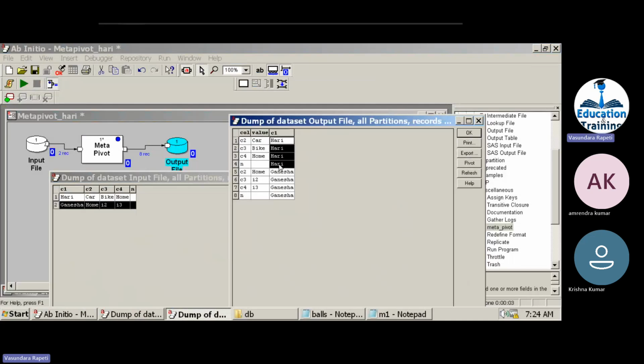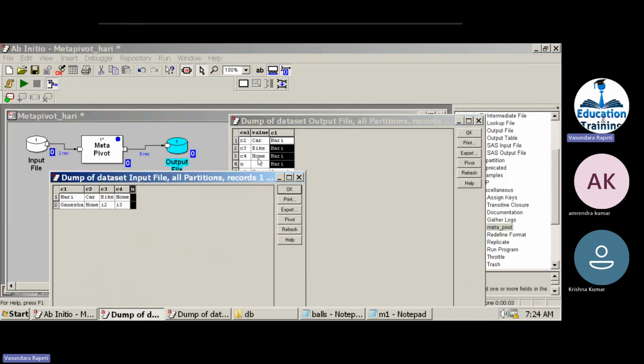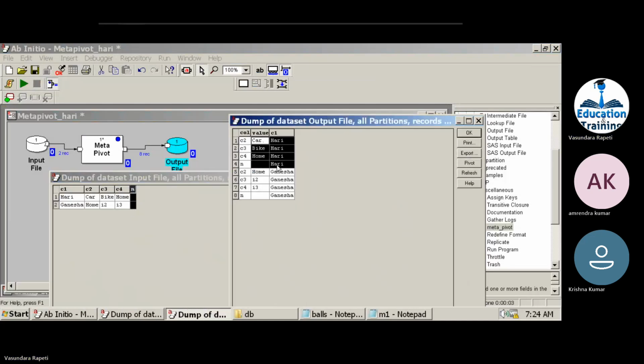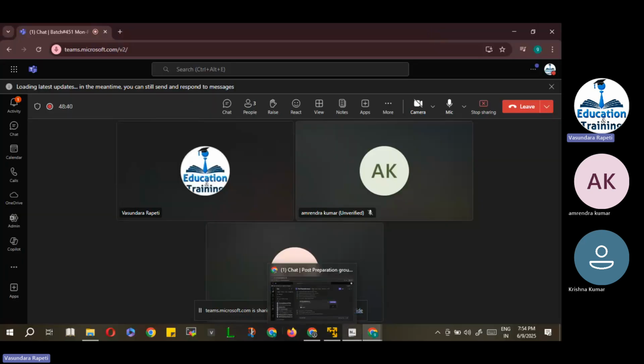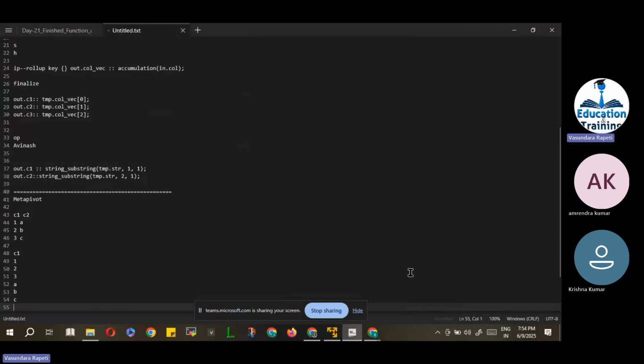Actually, 4 columns are coming. Why? Because one is n backslash n. That's why. So this three. Okay. For this was the use case: you have this data and you need to segregate it into 4 columns or 3 columns.